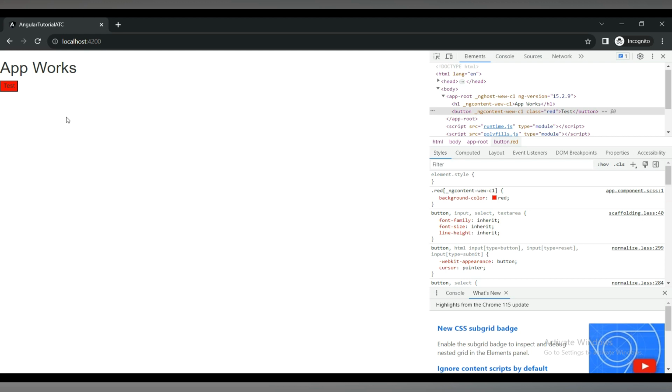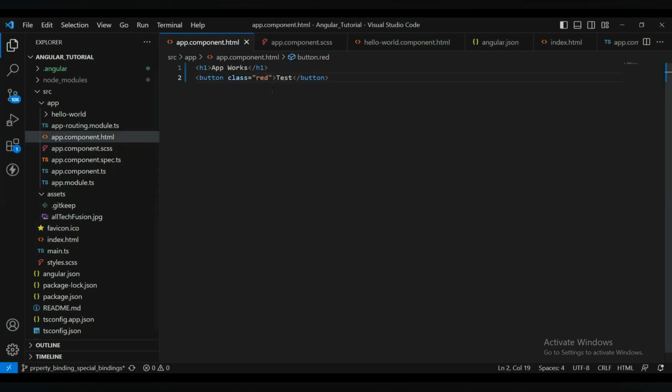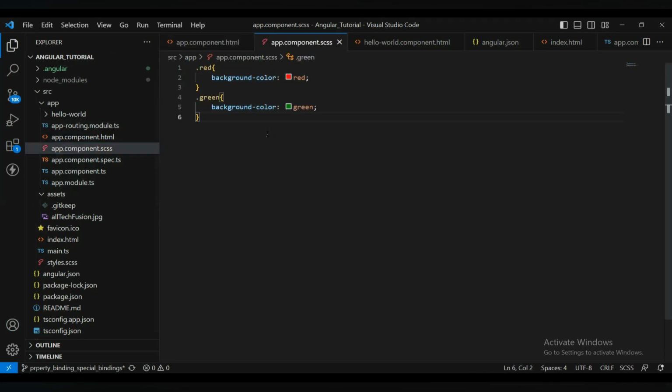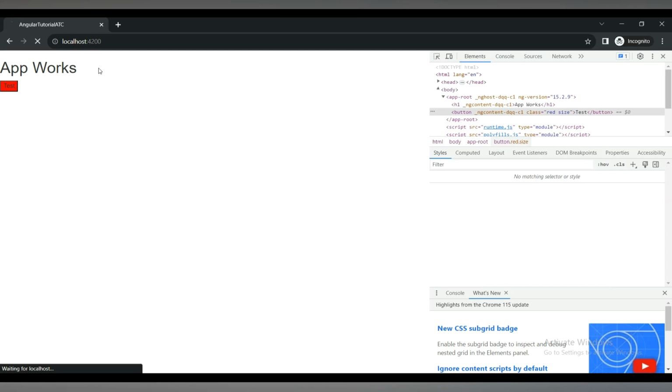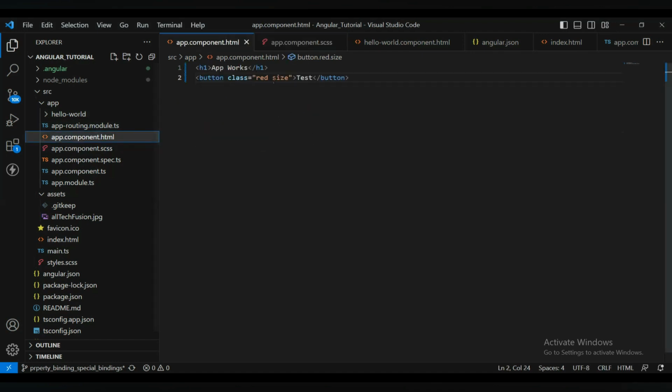Now there are multiple concepts behind this. For example, if you want to add two classes at a time, then simply add one more class like size, and I want size to be width 25%. If you revisit the browser, you can see the test button width changed to 25%. So like that, we can add multiple classes by just giving a space in between the classes.